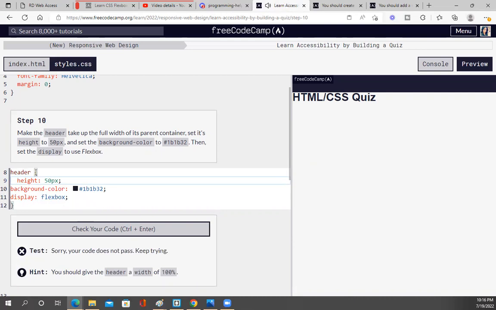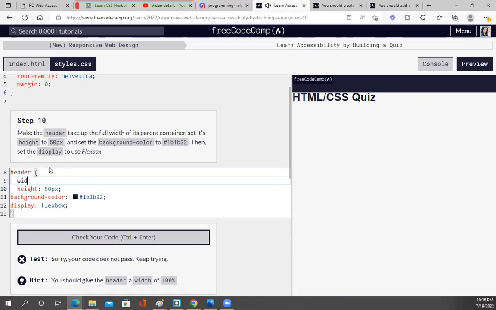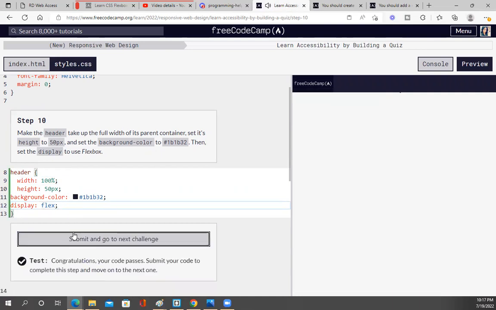Width of 100. Does it say that here? It does not. Where'd they get that from? I guess this is called Flex, not Flexbox.